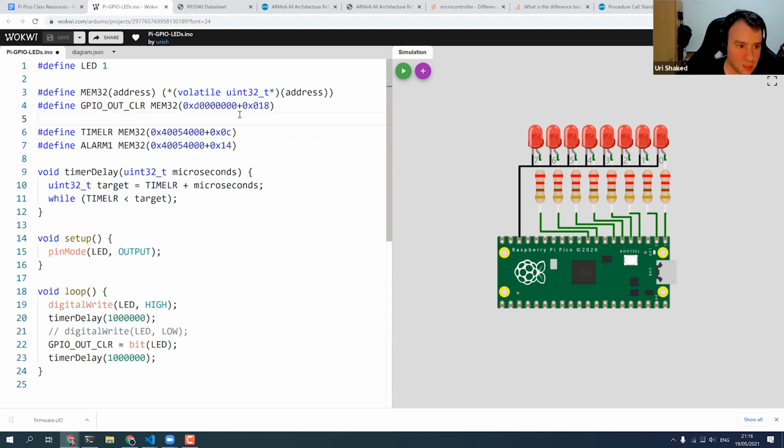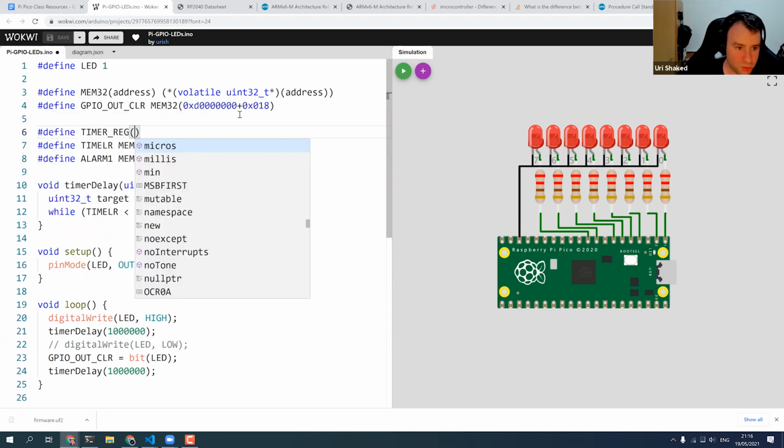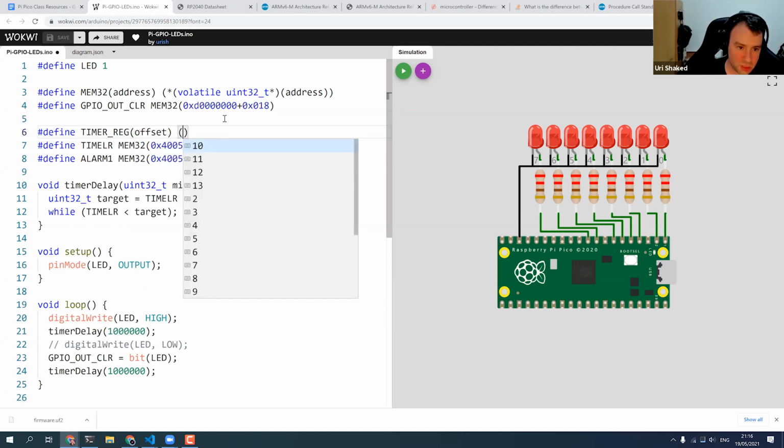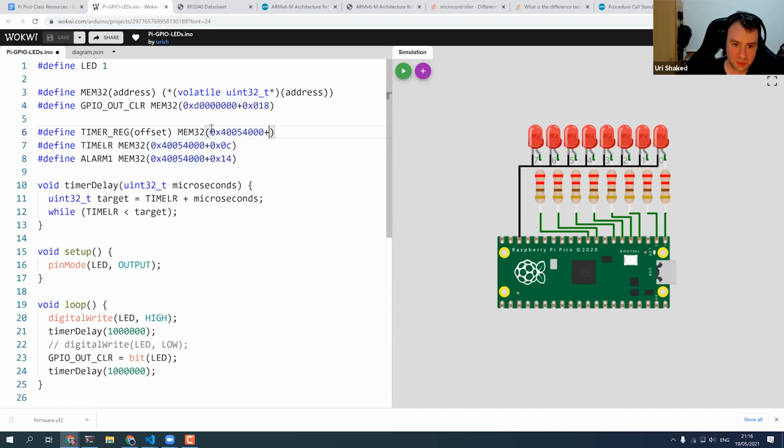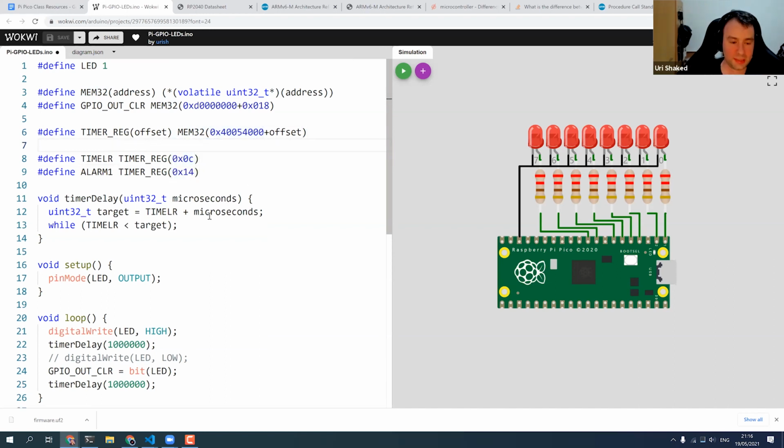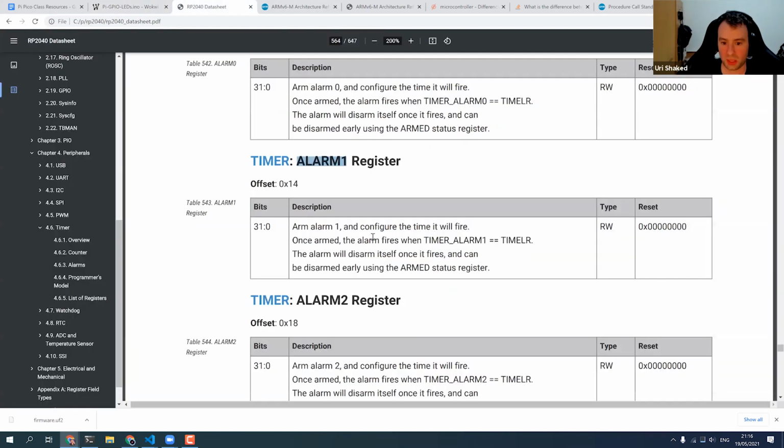Actually, we can have another helper macro, timer edge offset, that will just do mem32 and this plus offset, so we don't have to repeat the timer base for every single timer. So we can do this and then just remove this. All right. And then as soon as we write the target time into this alarm 1 like this, the alarm will be armed.